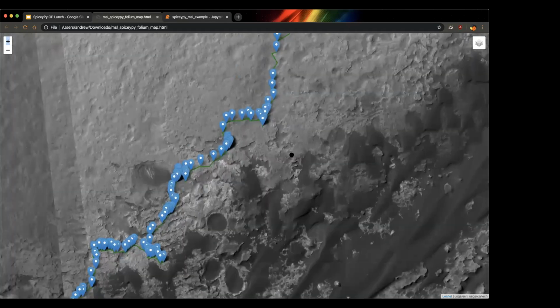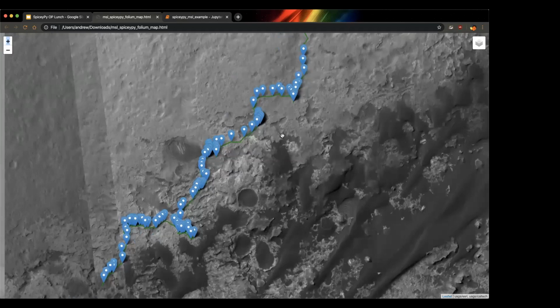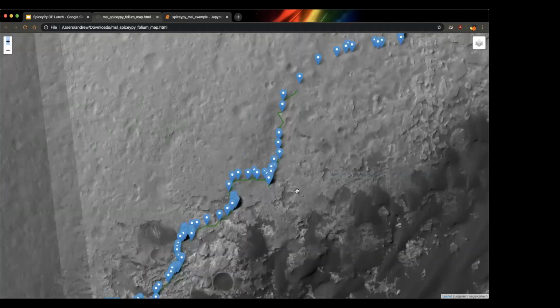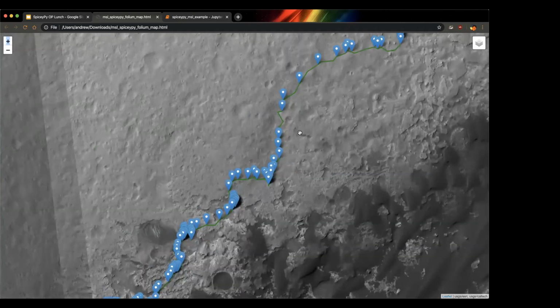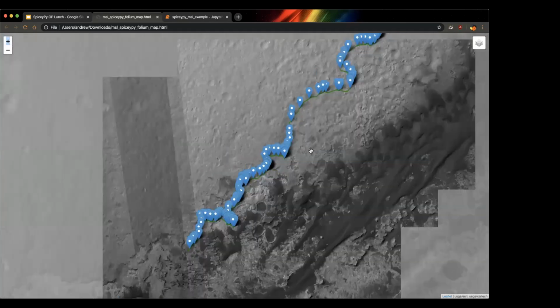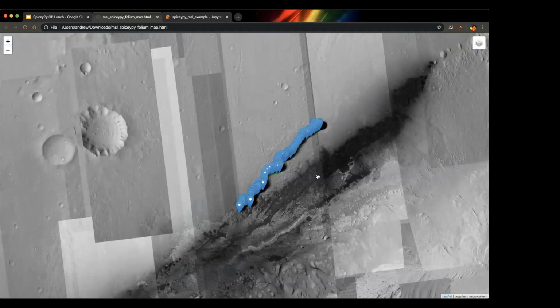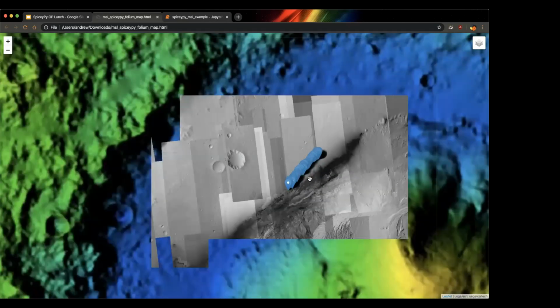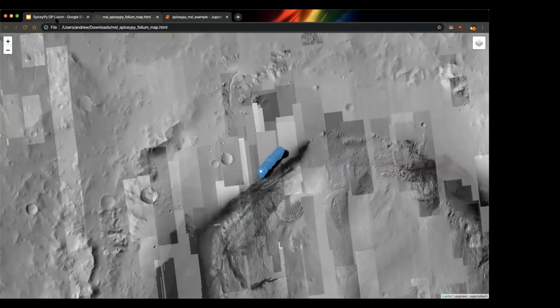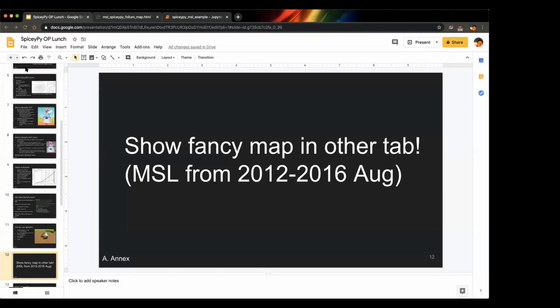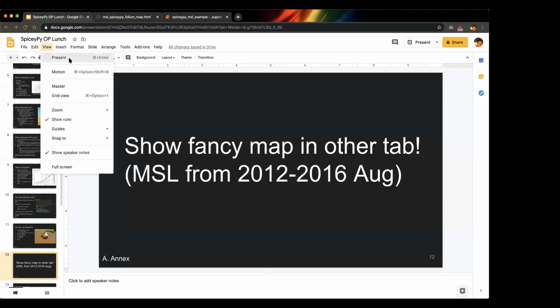That being said, I'm sure people who are very familiar with MSL will notice this is not quite right. There's a registration issue with this high-rise mosaic in the background, so don't worry about that too much. It's not something I can correct for in this quick demo. All right, back to the presentation.